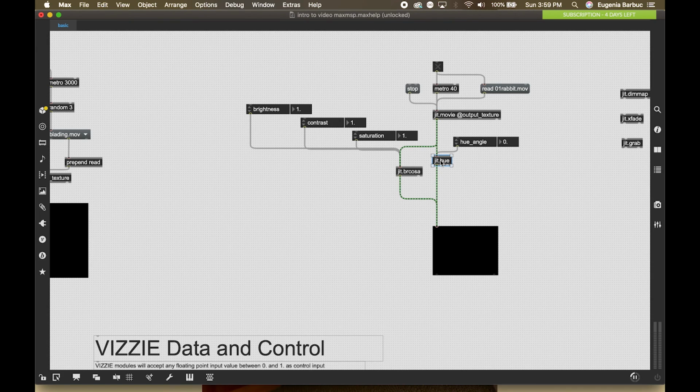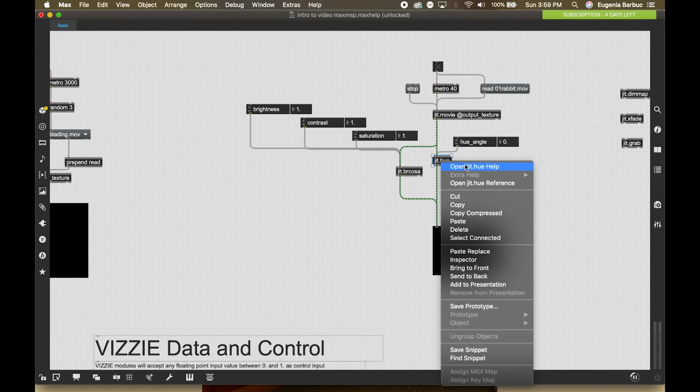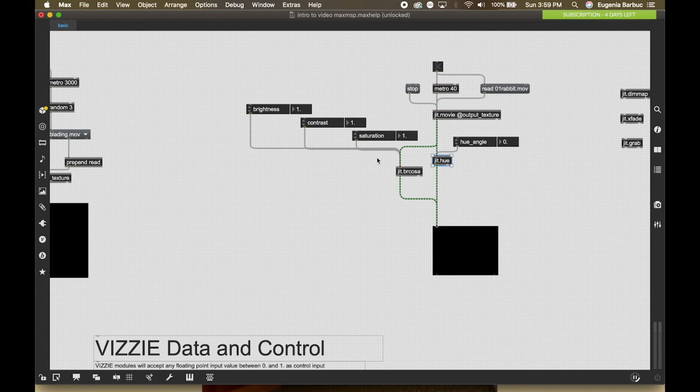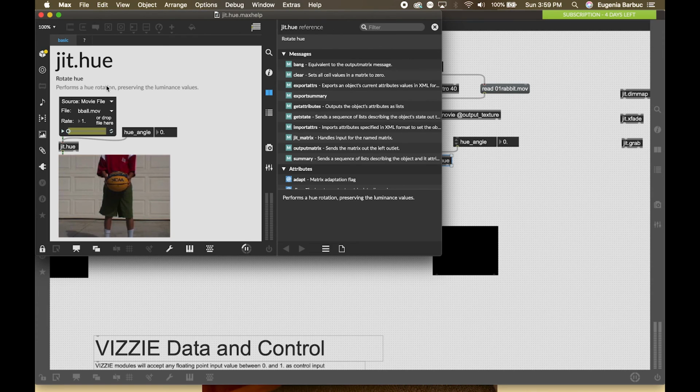Let's take a look at it. Essentially, it's an object that will change the hue of your image. So you can add tints to your video. It performs hue rotation, preserving the luminance values. So it won't change the whiteness and the brightness of your video, but it will change the color. So this is turning more. The higher you go, it goes from green, blue to purple to green again.